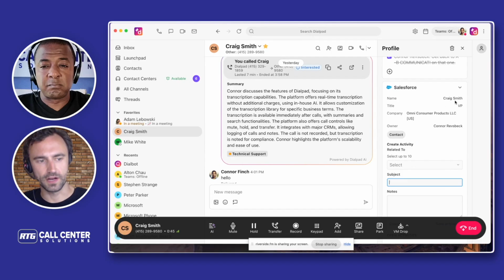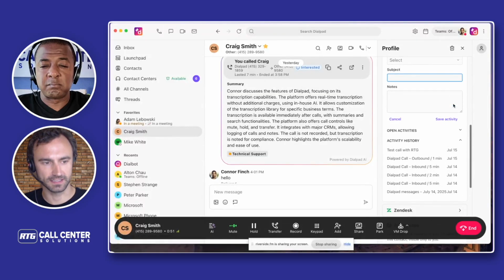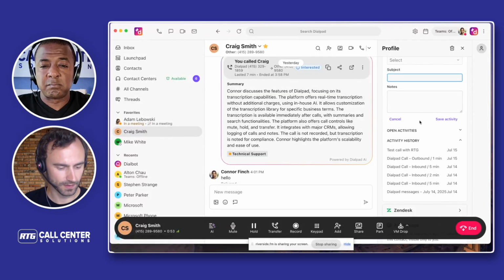Also, if Craig was not already a recognized number, we offer contact matching. So I could go through and say, this is the right contact or this is not the right contact as well. And so I have that up.